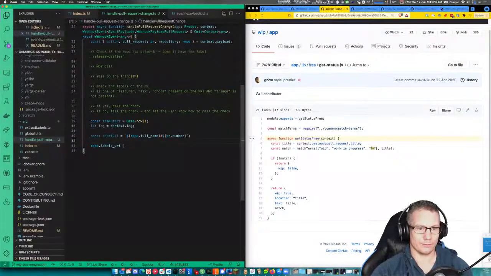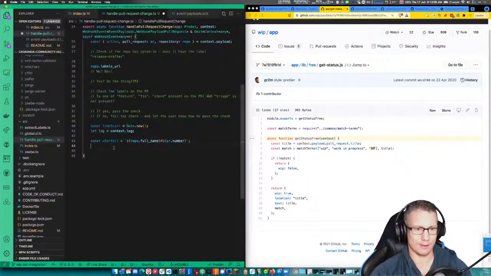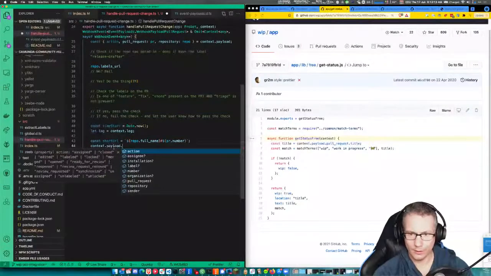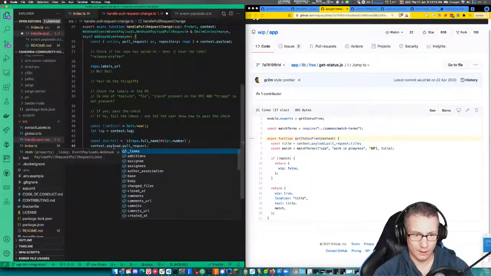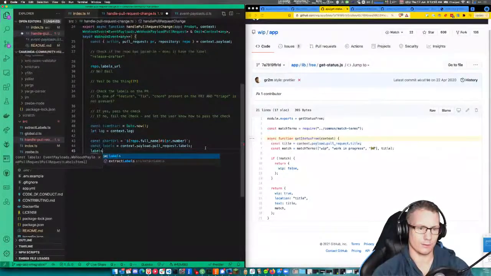Okay, so this little repos label URL thing goes up here. And then here we want to check context payload pull request labels. Labels item. We'll just say constant labels equals this thing. And then what is this thing?